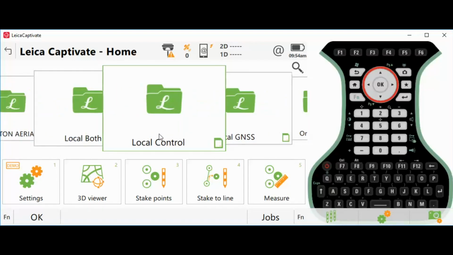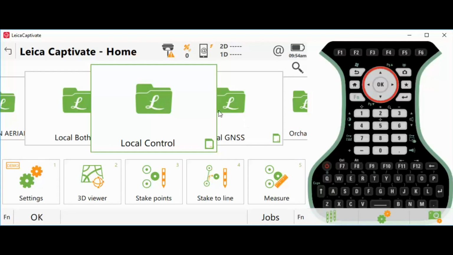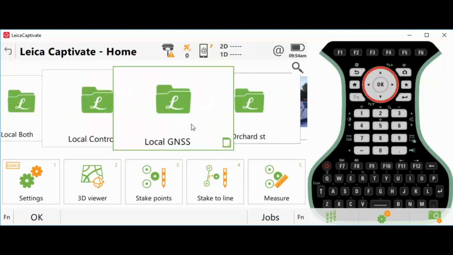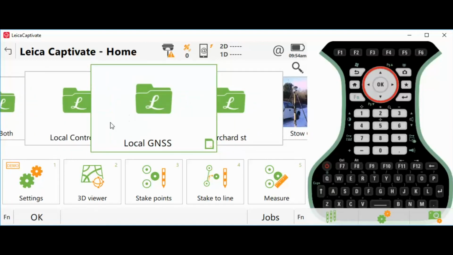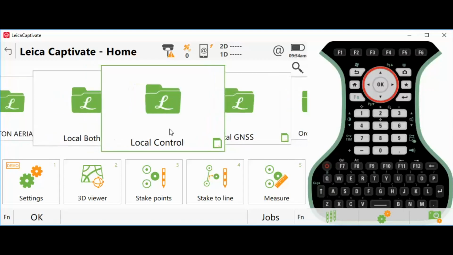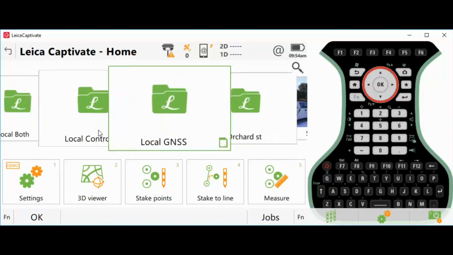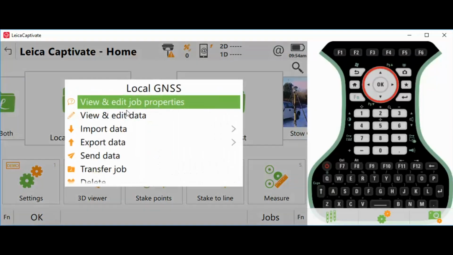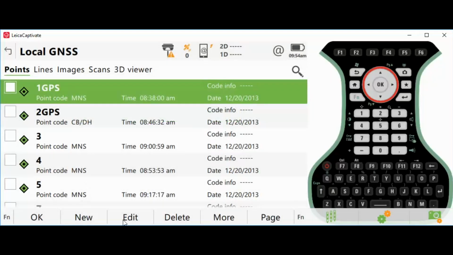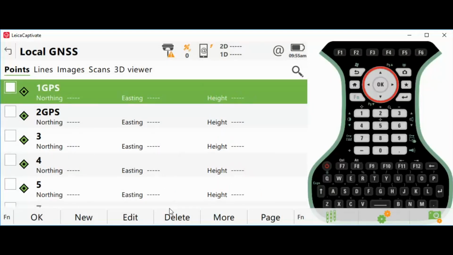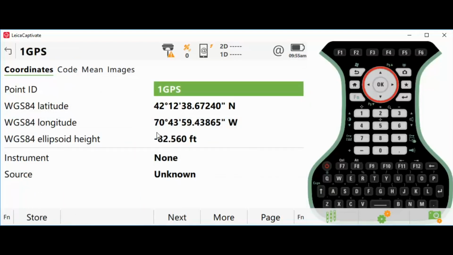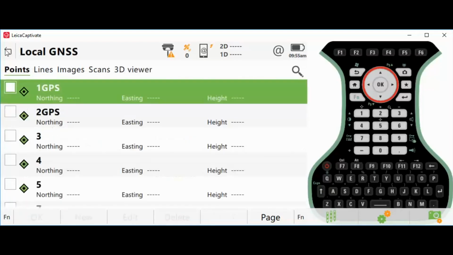So this way is a way of protecting the survey. I'm not importing any data into it, and I can change the coordinates later. All right, so as I showed you, here's my data. It says northing and easting are blank, but if I hit edit, there are my values.